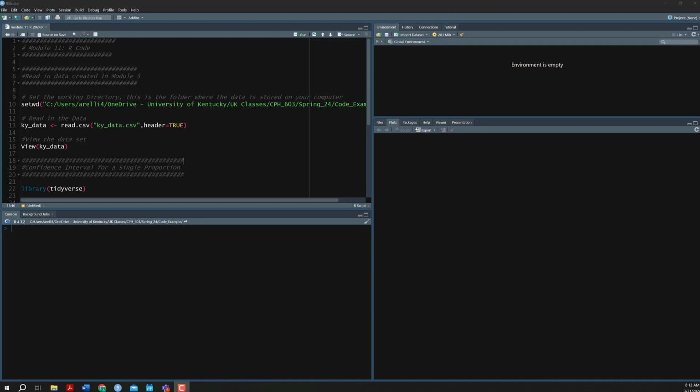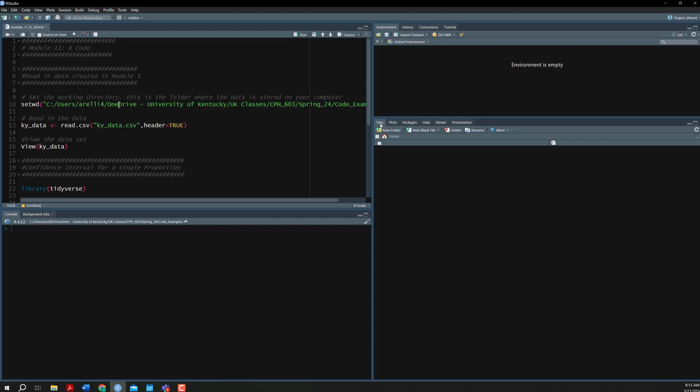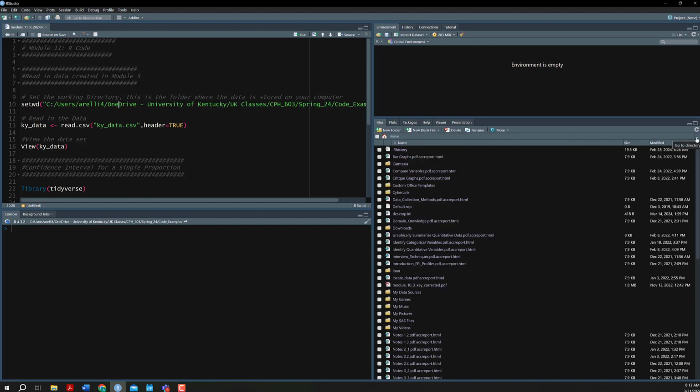To start out, I'm going to set my working directory, which tells R where on my computer the dataset is located. We're going to read in the data and then check the dataset quickly. We've been doing this for several modules now. I have the line of code here to set my working directory. You can copy this line of code over from one of the previous modules, or you can click on Files, the three horizontal dots, navigate to where the file is located on your computer, and then set the working directory by clicking More.